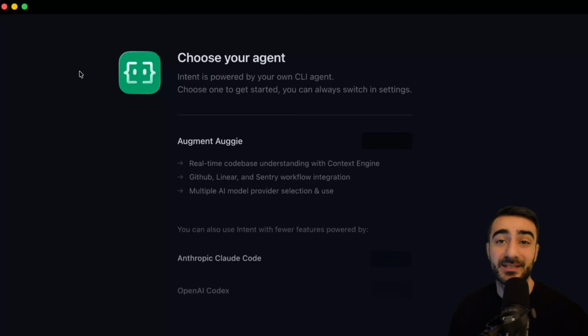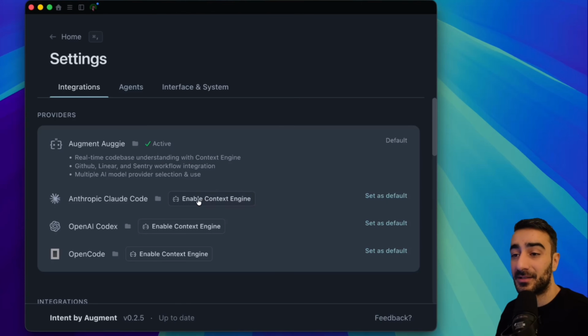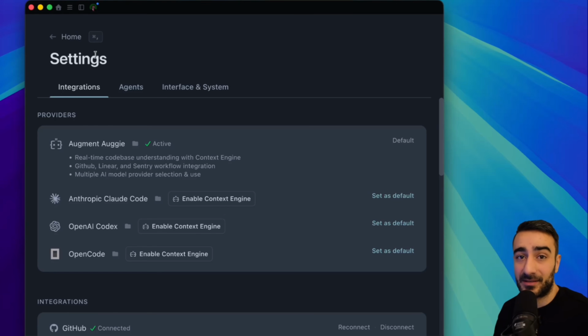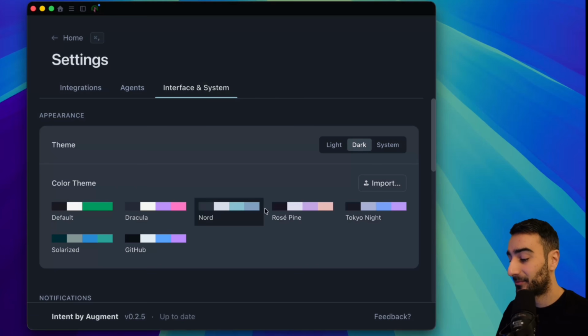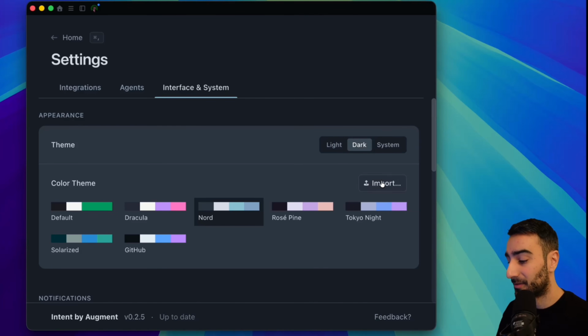So now when you boot into the app, you can actually bring your own agent, so you don't even need to use the Augie agent anymore. Although it's preferred to use Augie, now you can power intent with Claude Code, Codex, or OpenCode. If you've chosen to bring your own agent, you can also enable the Augment Code context engine in one click with that agent too. These are all in the settings, which you can access by command comma. You can now theme your app from a lot of different options, from light and dark, and you can even import your own theme style.